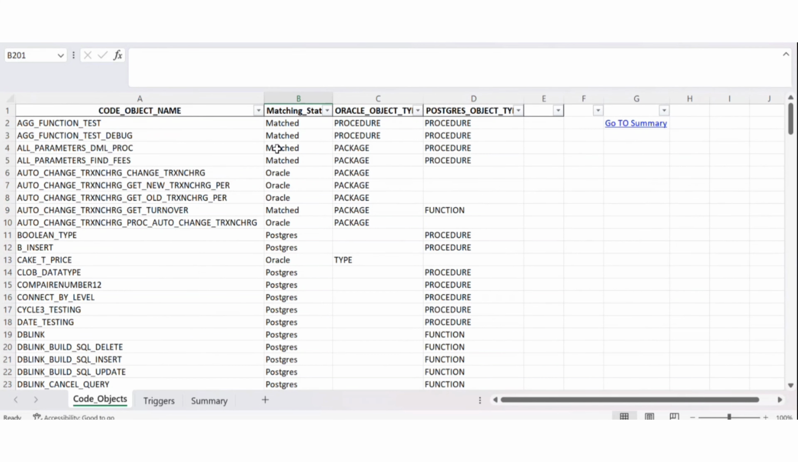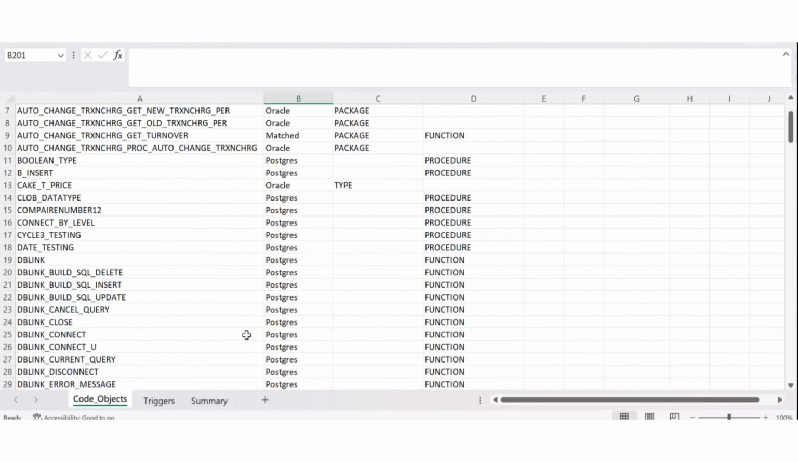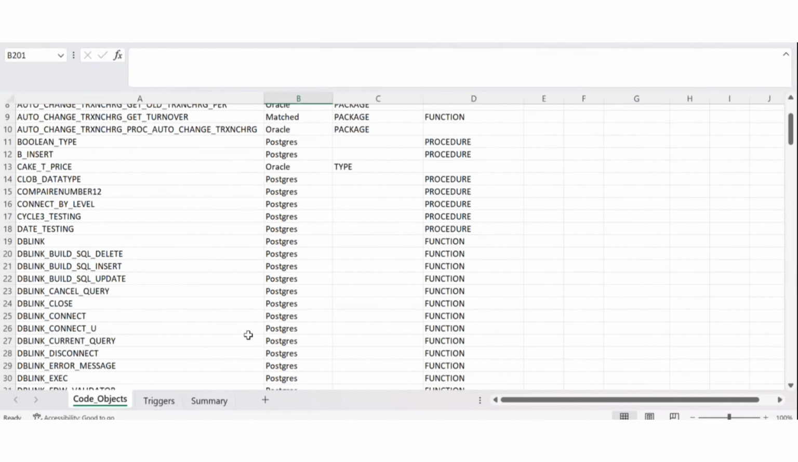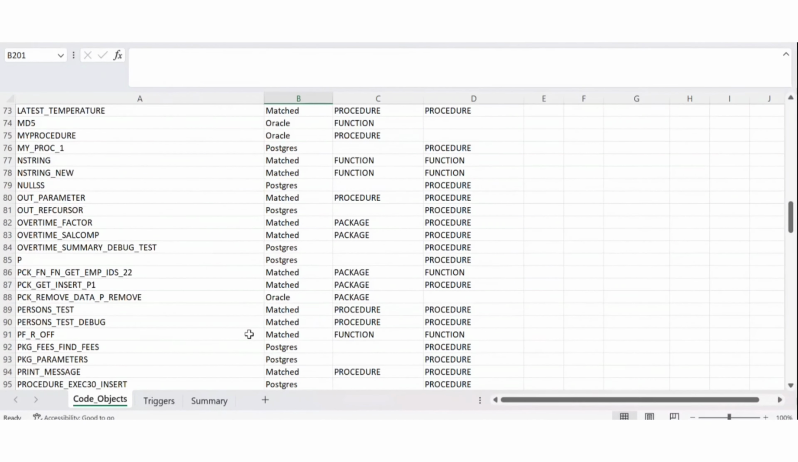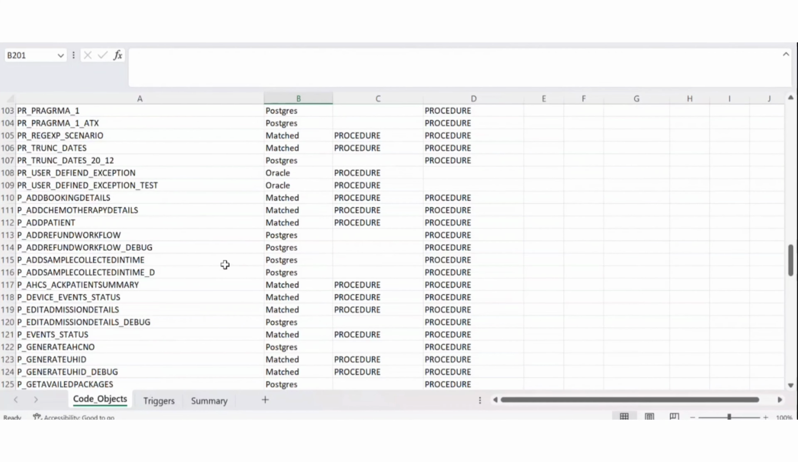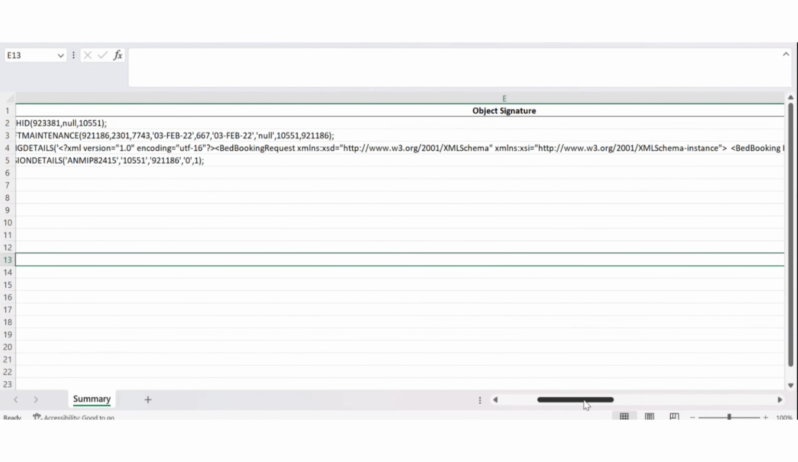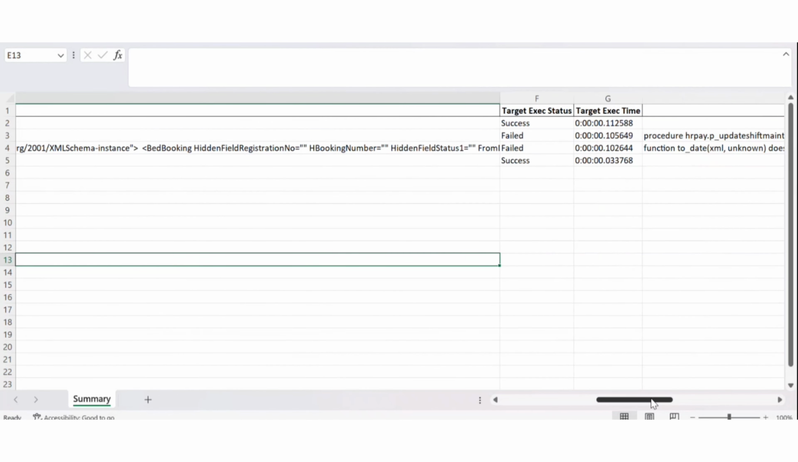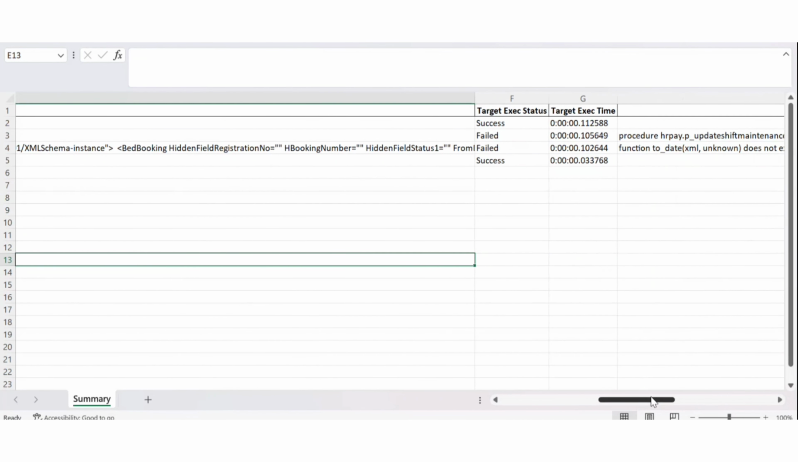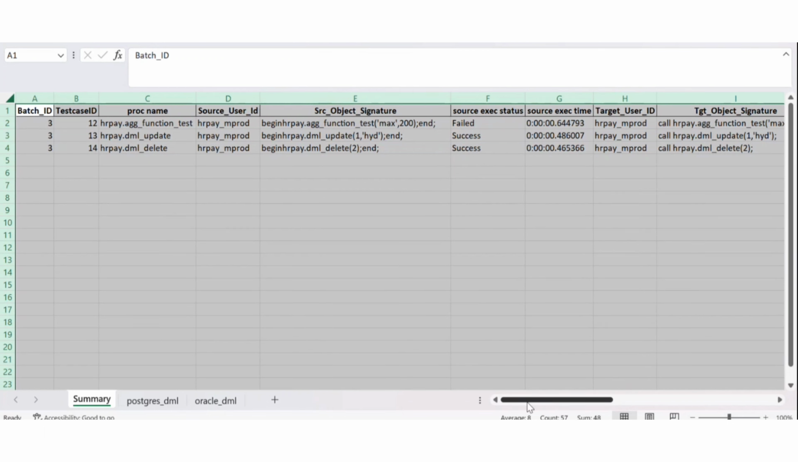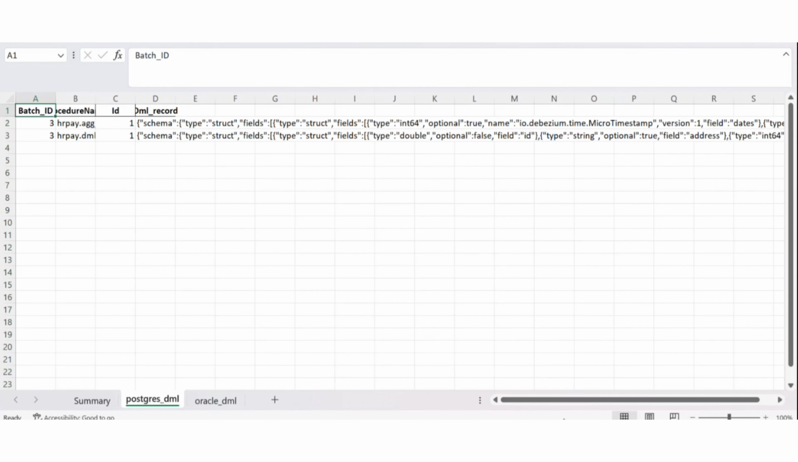All the matched ones are both Oracle and Postgres, they are there. These Postgres ones are probably extra code objects that we have in that database, but all the matched ones are here. Another report is cycle 2 execution. When we execute the test cycles, we'll see whether these are passed or failed, and how long it is taking to execute them. Cycle 3 gives much more detail, like what DMLs it is passing and failing.